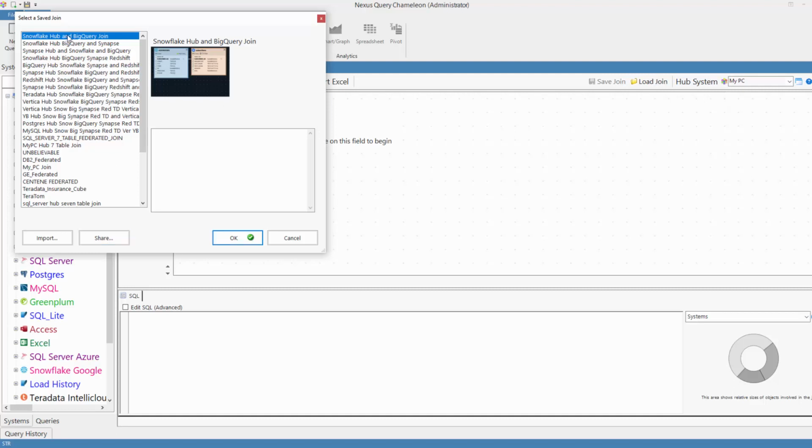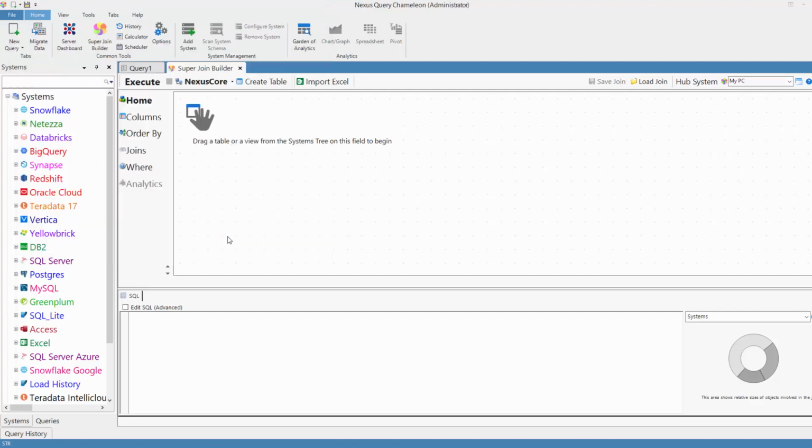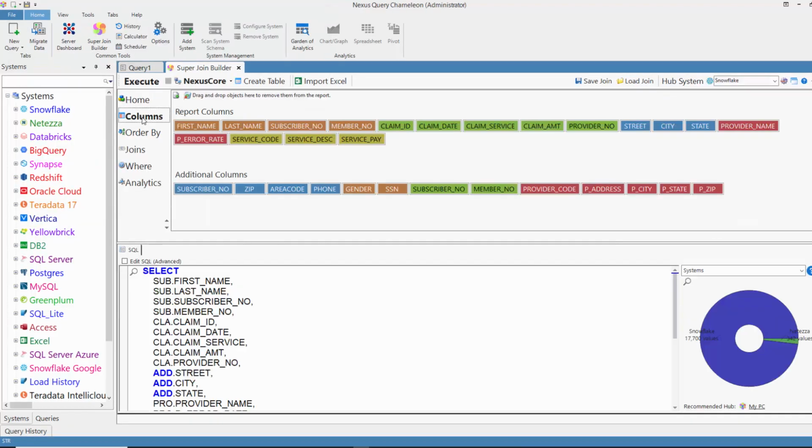and joined it there. Now, I'm going to go and open up my Snowflake Netezza federated query here, and I'm going to manipulate the columns. Notice I've gone to the columns tab, and as I move things, I don't need claim ID. I just take it and throw it in the trash.